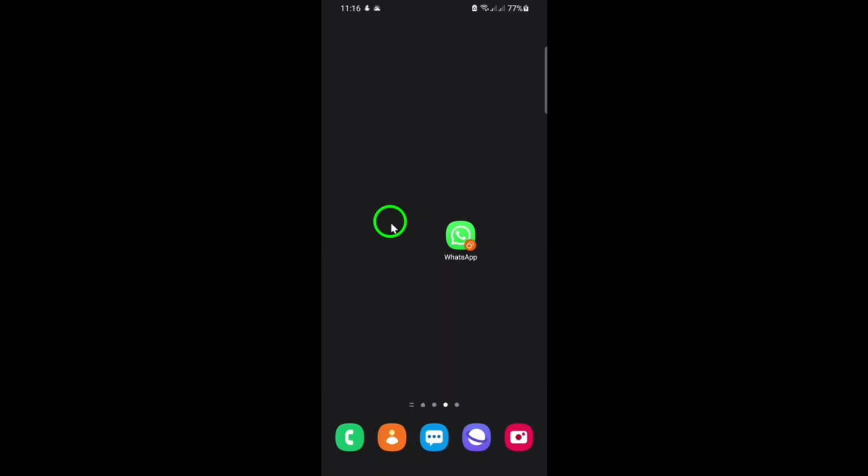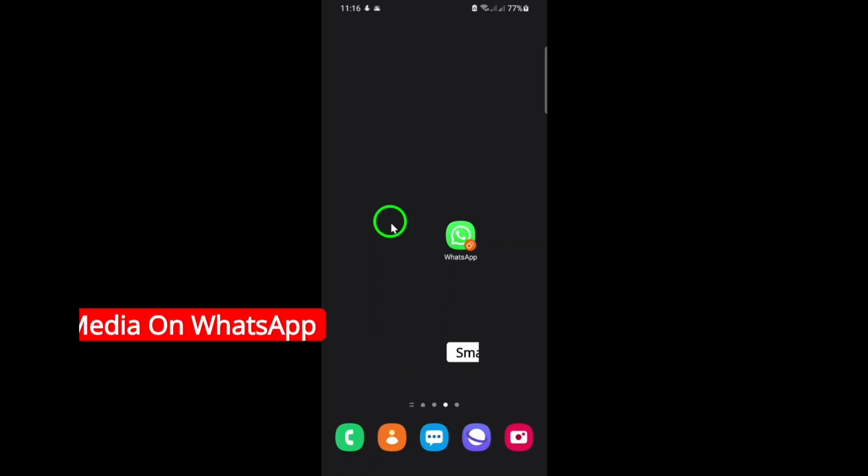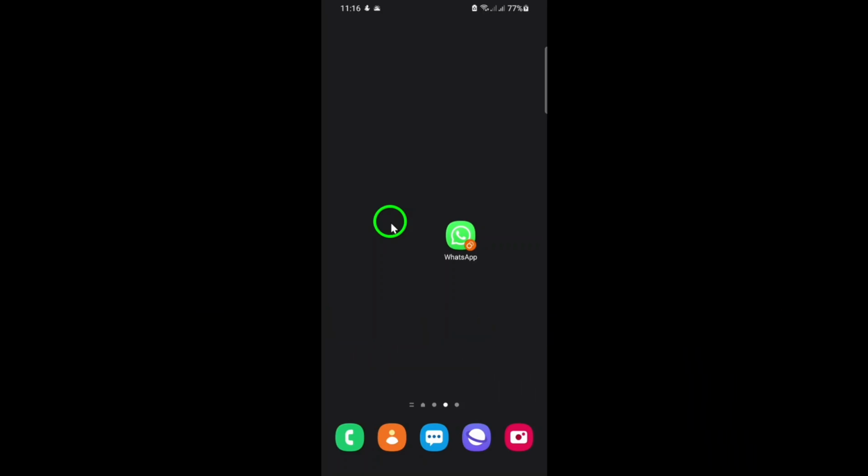Welcome. Today I'm going to show you how to export a WhatsApp group chat without media. This is a great way to save important conversations without including photos, videos, or other files that take up space. Here's how to do it.